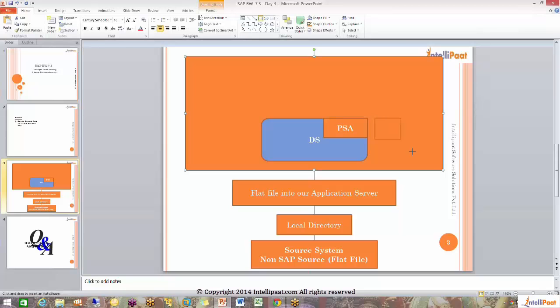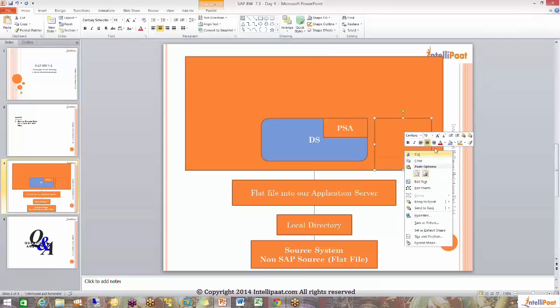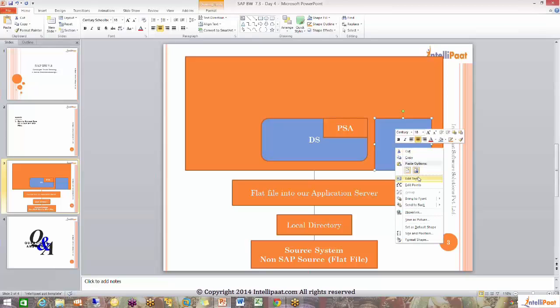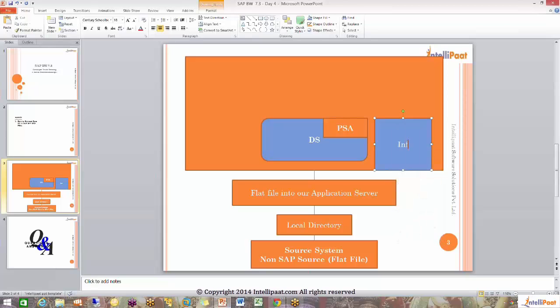As I mentioned yesterday, we will have the modeling here. The modeling of my info object, as I instructed yesterday, will be carried out based on the source. So the PSA has the data, and the info object should be created based on that. And then we are going to extract the data into the PSA. First of all, I have to create a source system, then my info object, and then the data source. This is the process flow. We have to follow it.